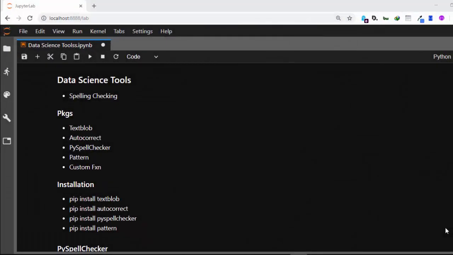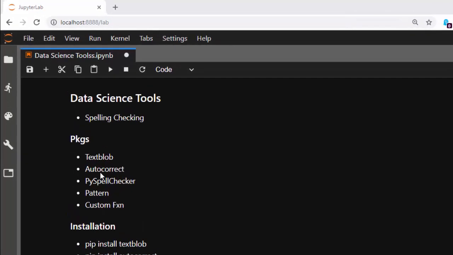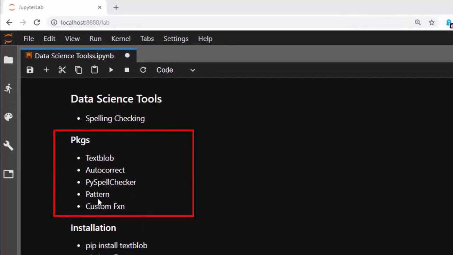My name is Jesse, and in today's one-hour tutorial, we're going to see some packages that you can use to do spell checking and then correction of your text when you are working with your dataset. The most common packages that we have are TextBlob, autocorrect, SpellChecker, pattern, and then you can also create your own custom function to achieve this particular task.